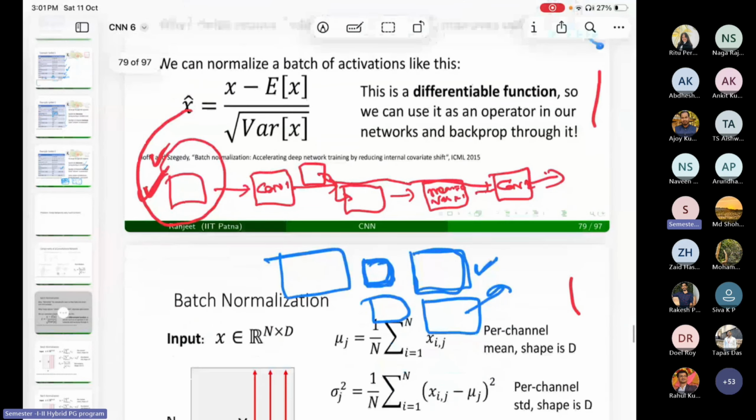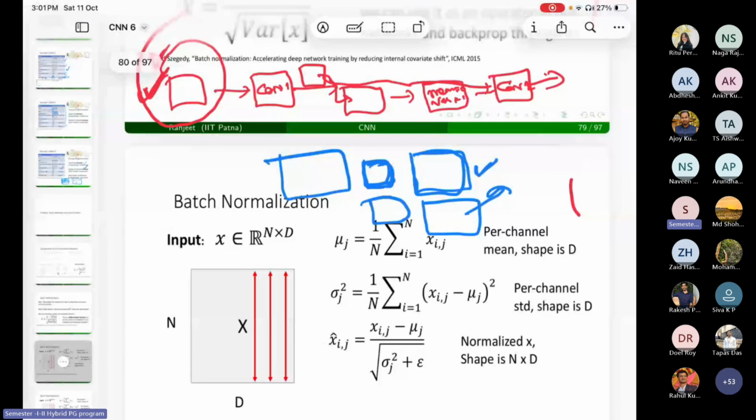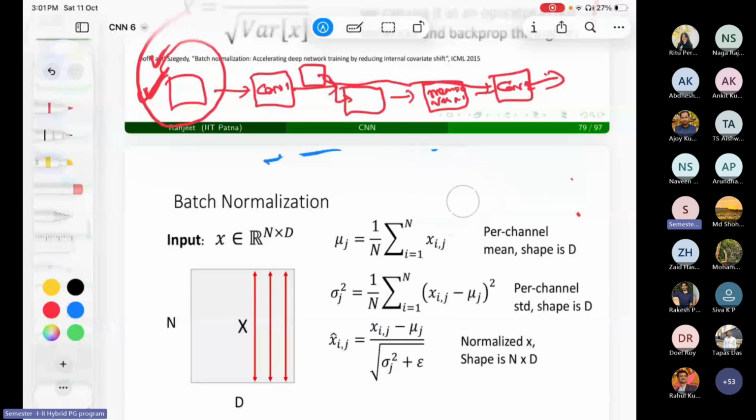Now let's see how this normalization is being done. First we'll go for the fully connected layer, see how it is done there, and then we'll go for the convolution layer. So for the fully connected layer, let us assume that we have n images which we are giving at a time to the neural network, and suppose you are getting this x.